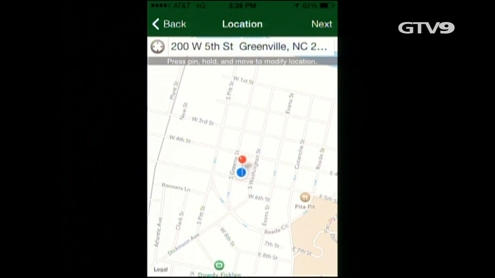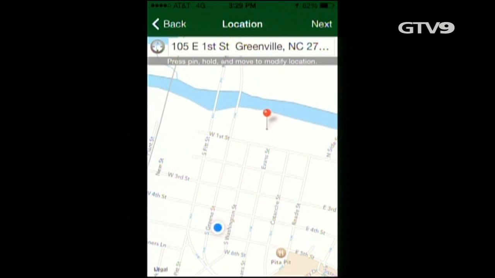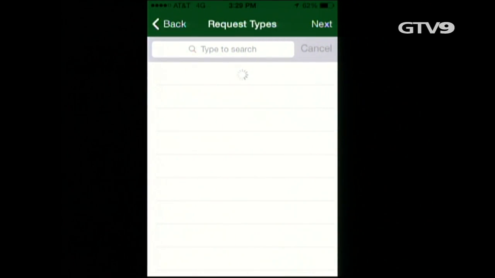But what if you're talking about some place that's not City Hall? Well, you can either tap into the address bar at the top of the screen and change the address, or you can tap, hold on to that pin, and drag the pin someplace else. Here I've dragged it over to the middle of Town Common, and you'll see again, it's repopulated as 105 East 1st Street. You hit the next button here at the top right, and then it pulls up the different request types.